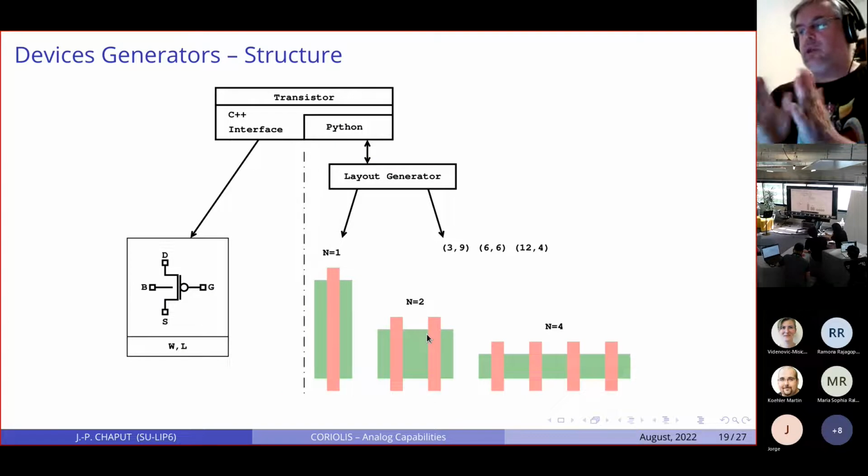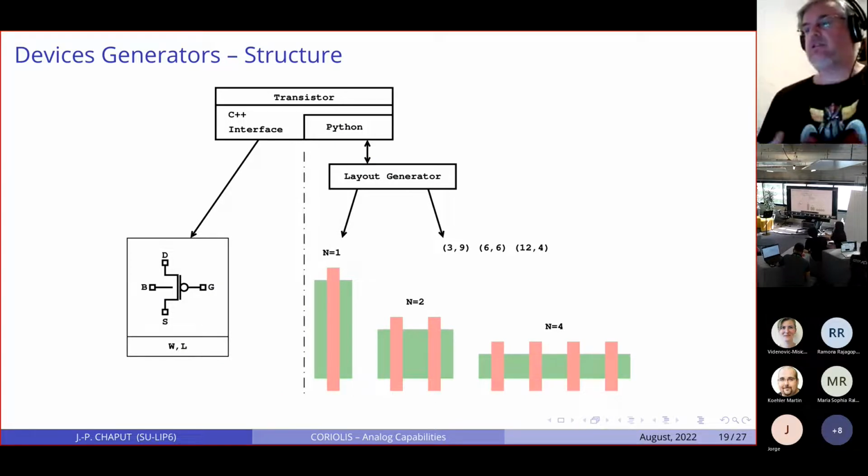Now, I will start to present how Coriolis works inside. How does it manage all those layout generators? What is the software structure? It's a bit more technical and it's specific to Coriolis, but if you want to dive into it, look into things and change things to make checks or experiments, this is an overall view of how it is made, or how it is organized.